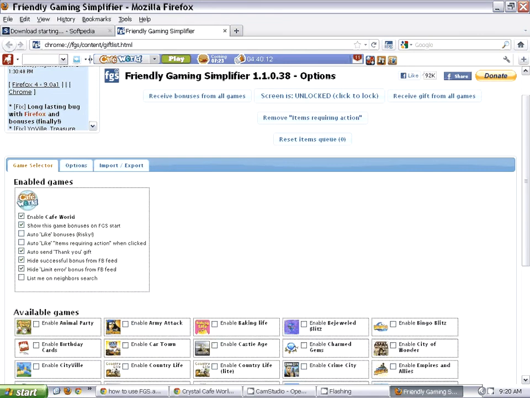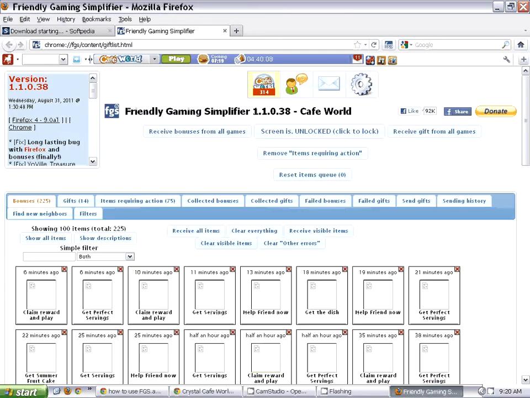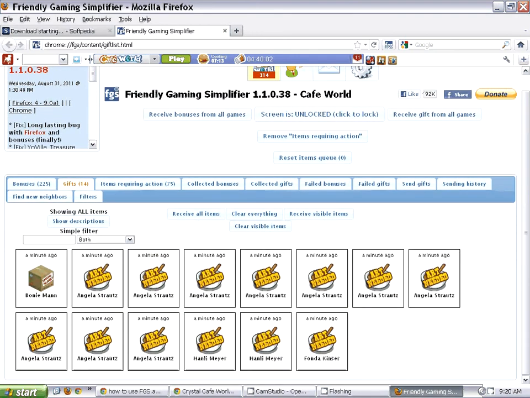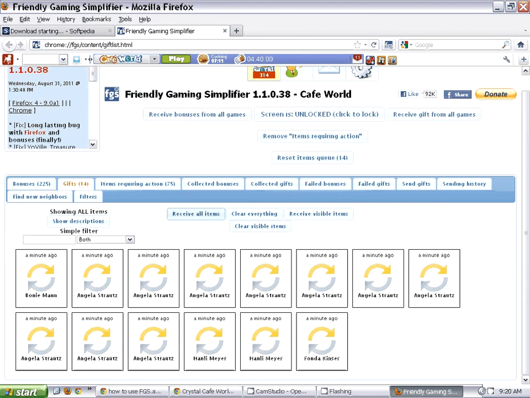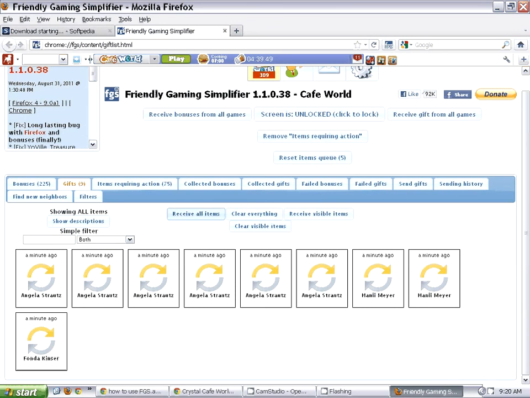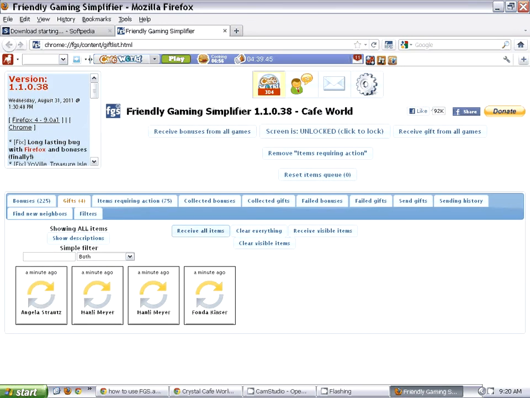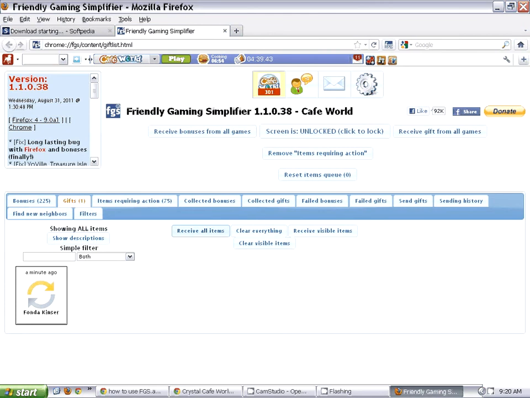Now, we're going to go ahead and hit Cafe World here at the top. I already have more bonuses, and I have gifts. So let's go to the gifts first. Receive all. If it's a green mark, it means it gave it to him. If it's just a red circle with a line through it, that means they didn't get it, and I have to give it to them manually. Mostly they are manual, because I'm on my name again on this Firefox.